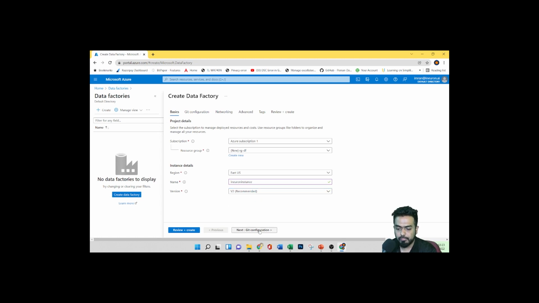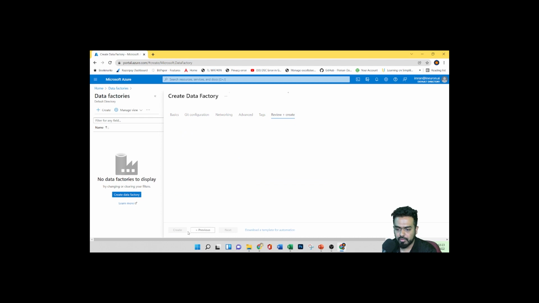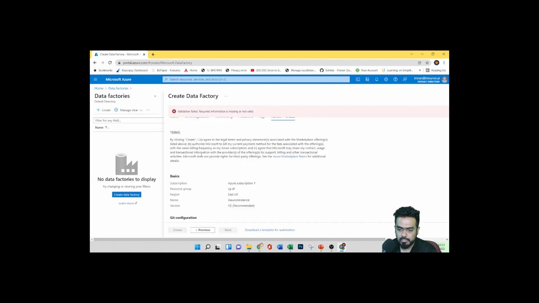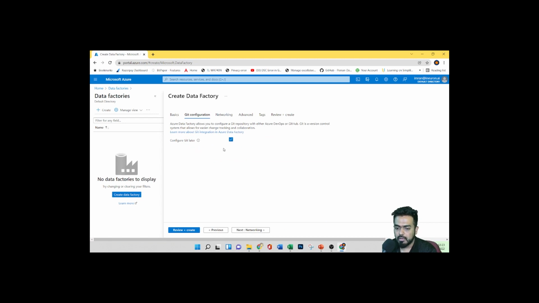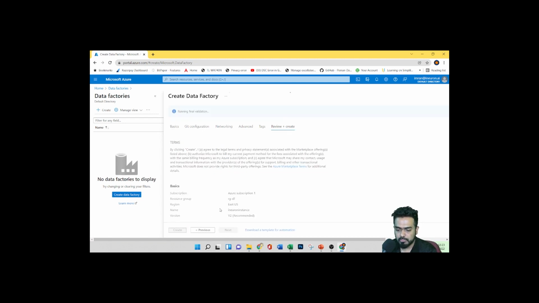If you have any git configuration, you can go and create it, but right now I don't want to add any settings here. Under the git configuration, you can check configure git later. I'll only click on review and create. Validation has passed. Let's click on create.